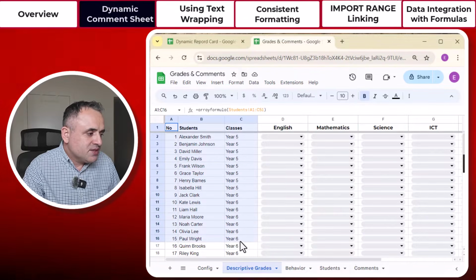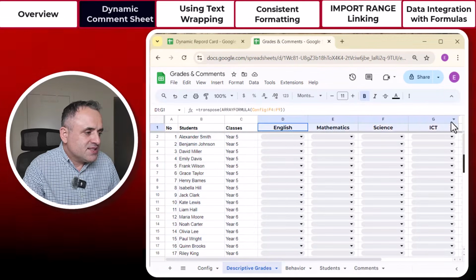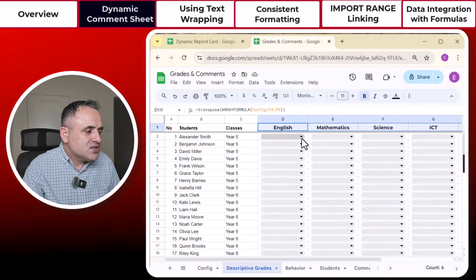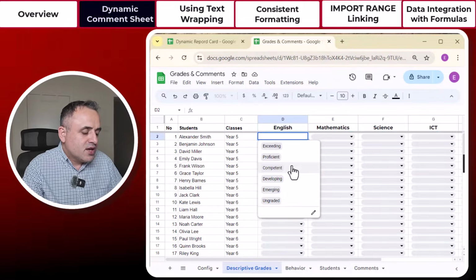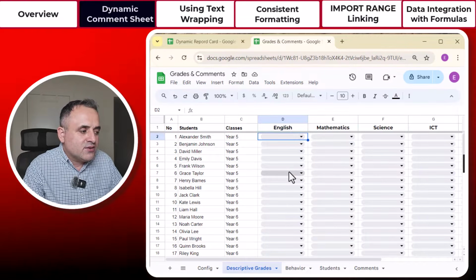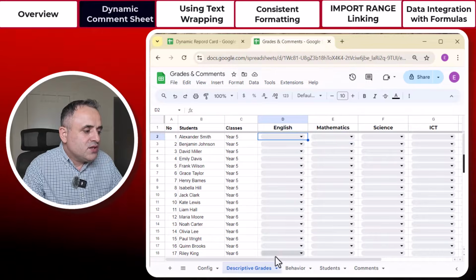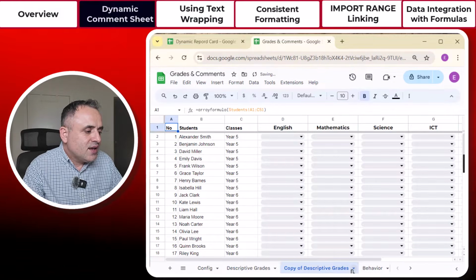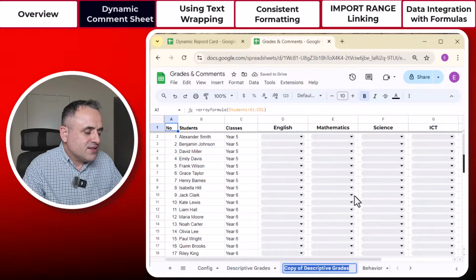So this part will be the same, this part will be the same. The only difference is that here teachers, instead of using a drop-down, will just write text, without data validation. All we need to do is duplicate this one, and then I will rename it comments.